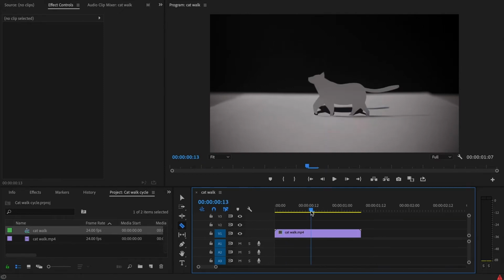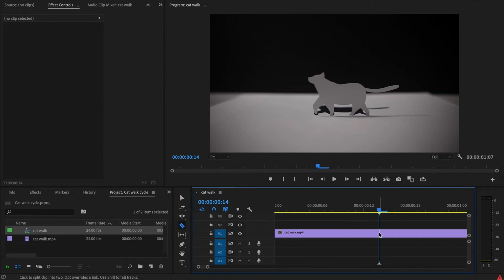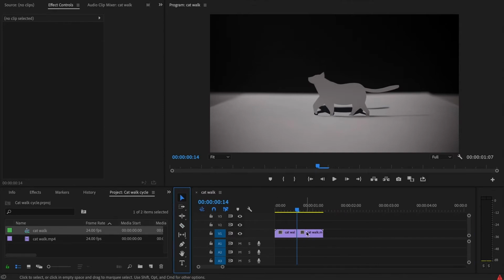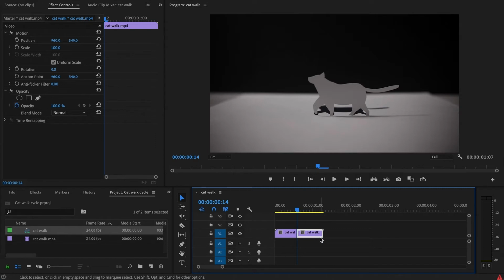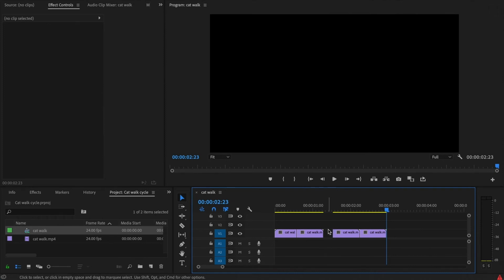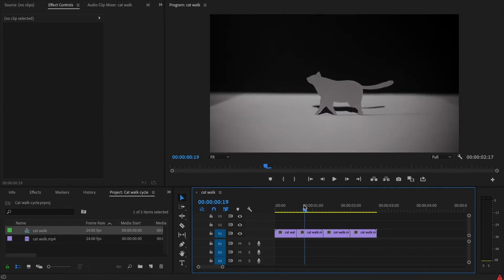So somewhere around here, I think that's it. Let me zoom in a little bit more. Right here. So I get my razor tool and cut it right exactly where I want the video to be reversed. Also, I want to have a few more loops of the walk cycle, so I'm just going to copy this, Control C, and paste it a few times, Control or Command V, and that will loop a few times. And if there's a gap, you can just click and hit delete on your keyboard.